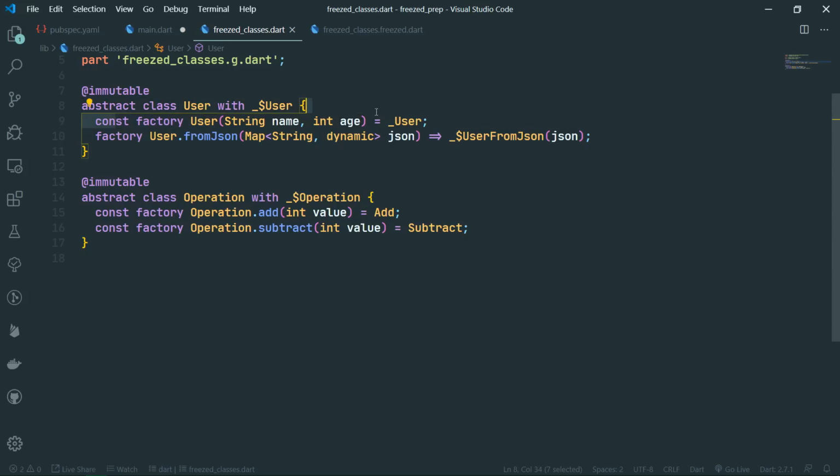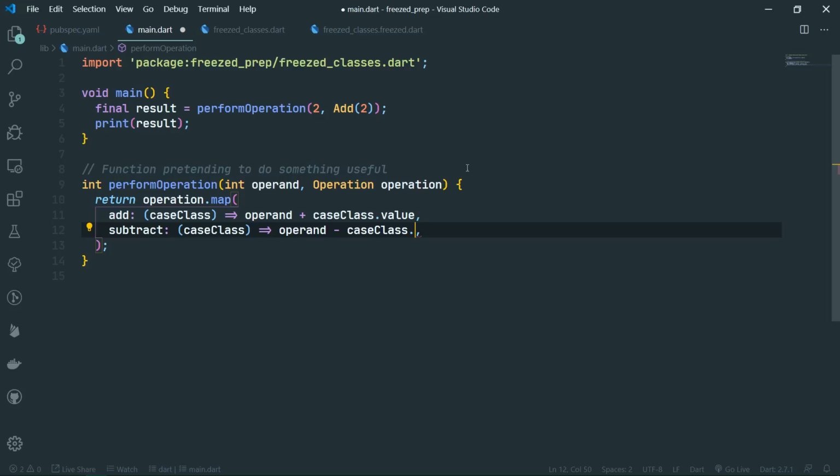which have just a single case, and they do not have a named factory. They have a factory without a name. So basically there is no difference between data classes and unions with Freezed, but yeah, you get the point here. So let's get the value.